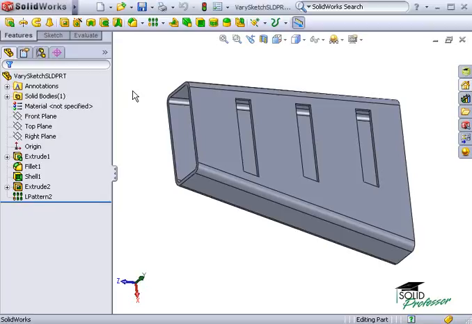The Vary Sketch option allows pattern instances to change dimensions as they're repeated. For this first example, notice that the cutout feature is already being patterned. However, instead of having the cutout remain the same size, I'd rather it change height to match the part's angled side. Now that's where the Vary Sketch option comes in. There's a couple of things to keep in mind when using this option.